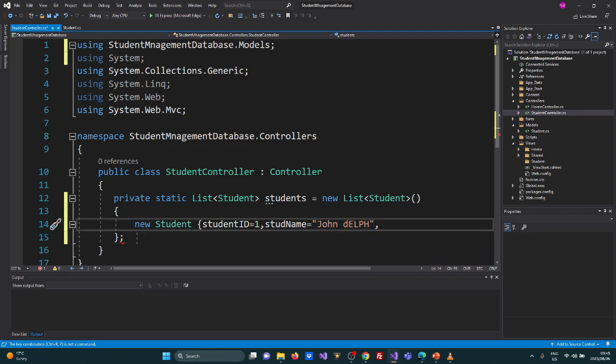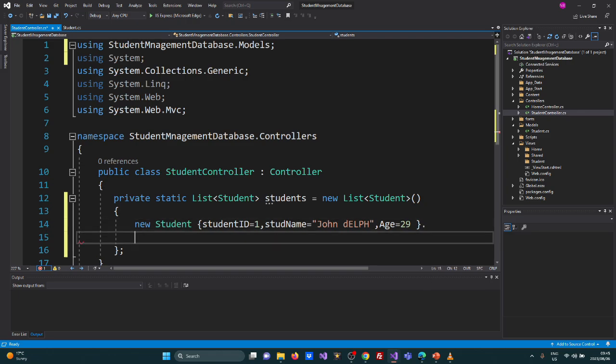It's John Delph. I don't know, some English name or something. Put a comma here. And then after this, what else we're gonna have? We're gonna have age. Maybe he's about 29 years old. Such a very old student, veteran in the field. And then you put a comma here. Put space again.